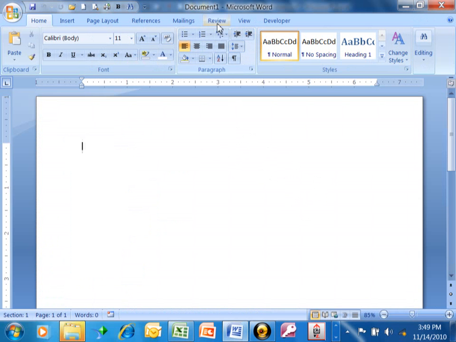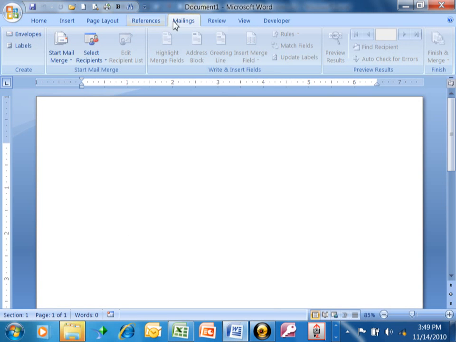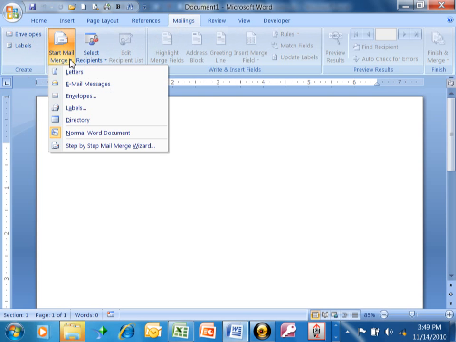What happens is you're going to pick on Mailings. Under Mailings, you would think that it's right over here where it says Labels, but actually that allows you to make the same label, the whole sheet out of the same label. If you wanted to have different labels, you're going to do a mail merge. So let's pick on Start Mail Merge, and you're going to make either letters, emails, envelopes, or labels. Of course, we're going to do labels.